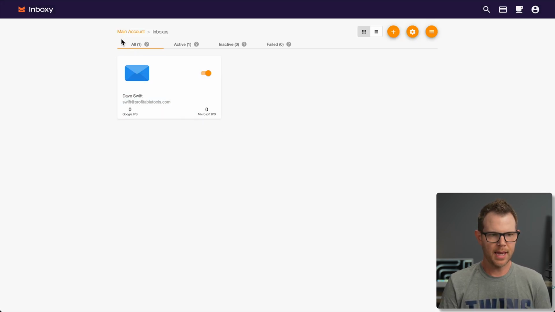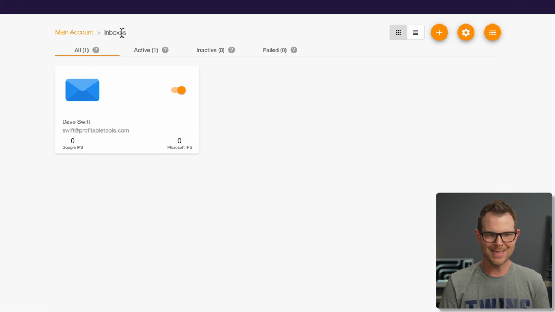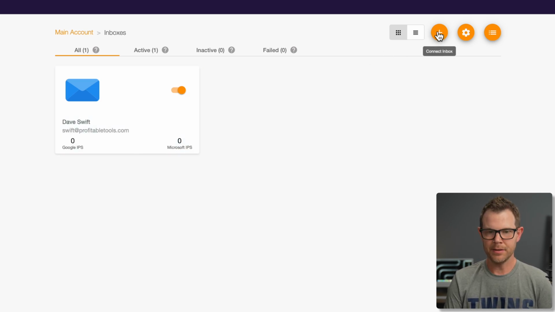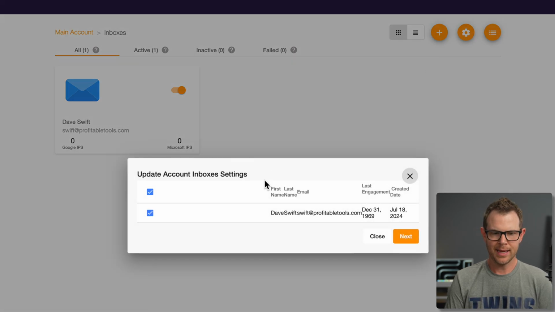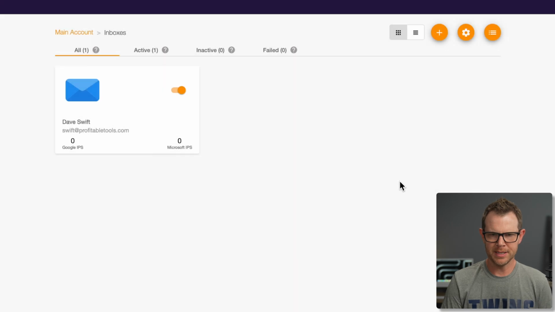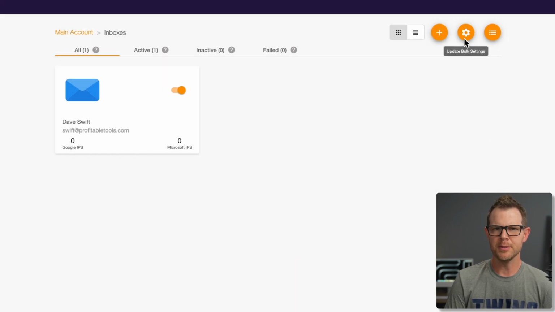All right, so I'm inside of my main account and you can see the inboxes that I have connected. If I had an account that allowed me to connect more than one inbox, I would click this plus button up here to connect another account. There's also some settings. I can basically just see what's going on here. It's a first name, last name, email address. These are all squished together, so that looks pretty funny. Last engagement was 1969, and it was created on July 18th. So this whole section is a little bit befuddling to be truthful, but I imagine that will probably be fixed in a future little CSS tweak.